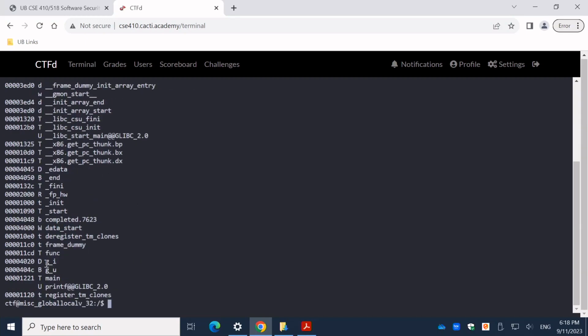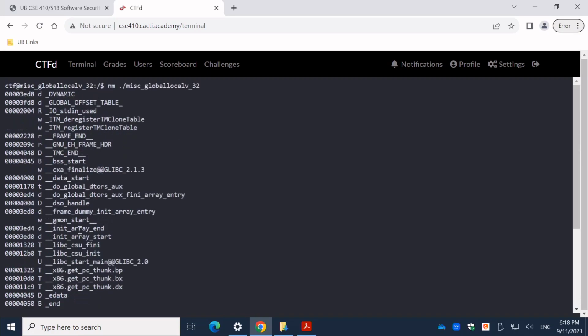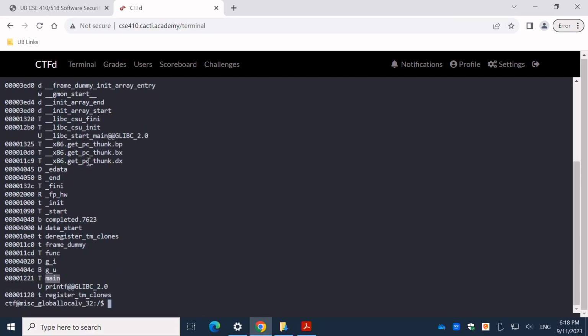For example, gi is here, that's a global variable. gu is here, also a global variable. The main function is also here, and we have the offset of those addresses. But we do not find li, lu there. There are two copies of li, lu, right? It's not here because they're not global variables. They're not external symbols.